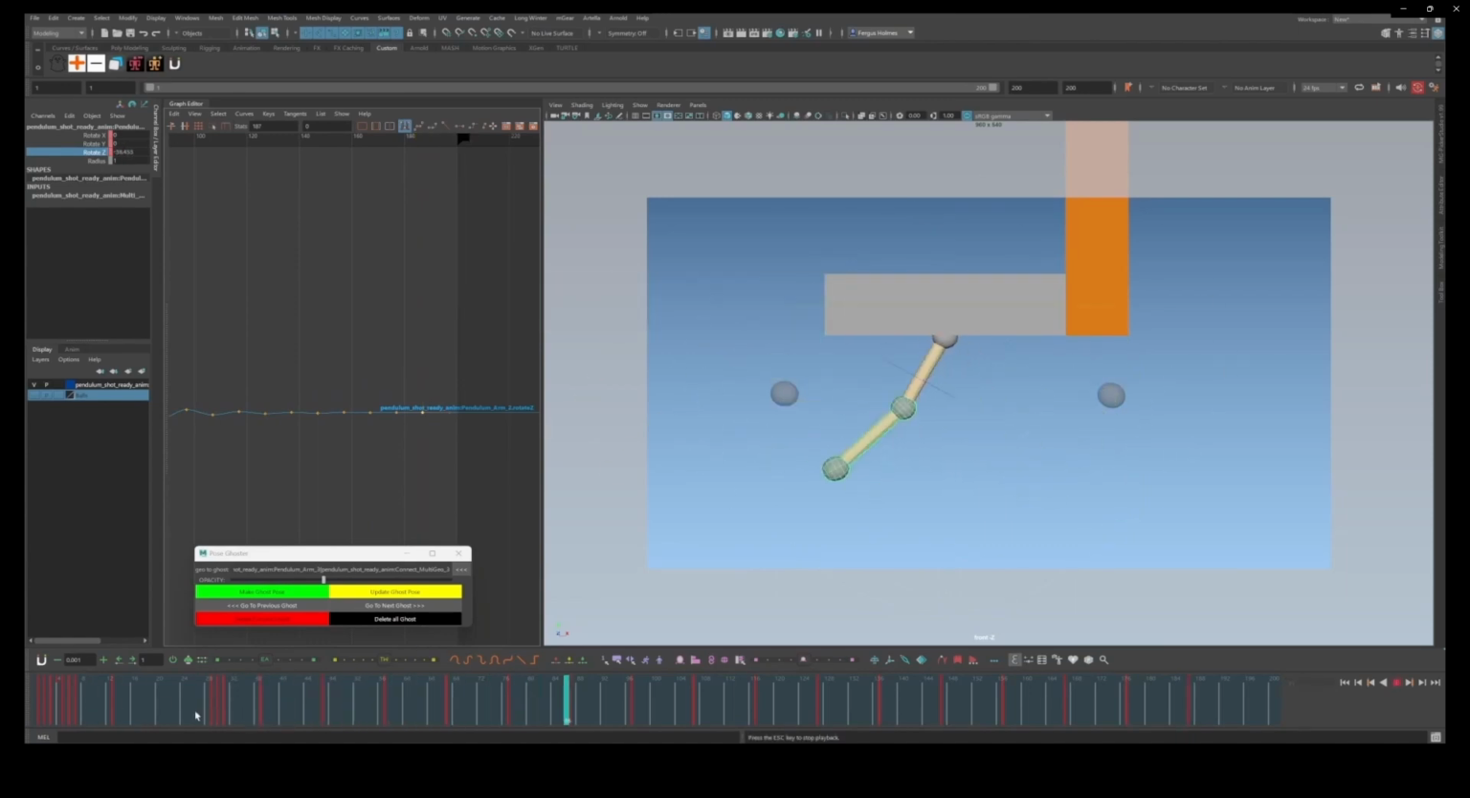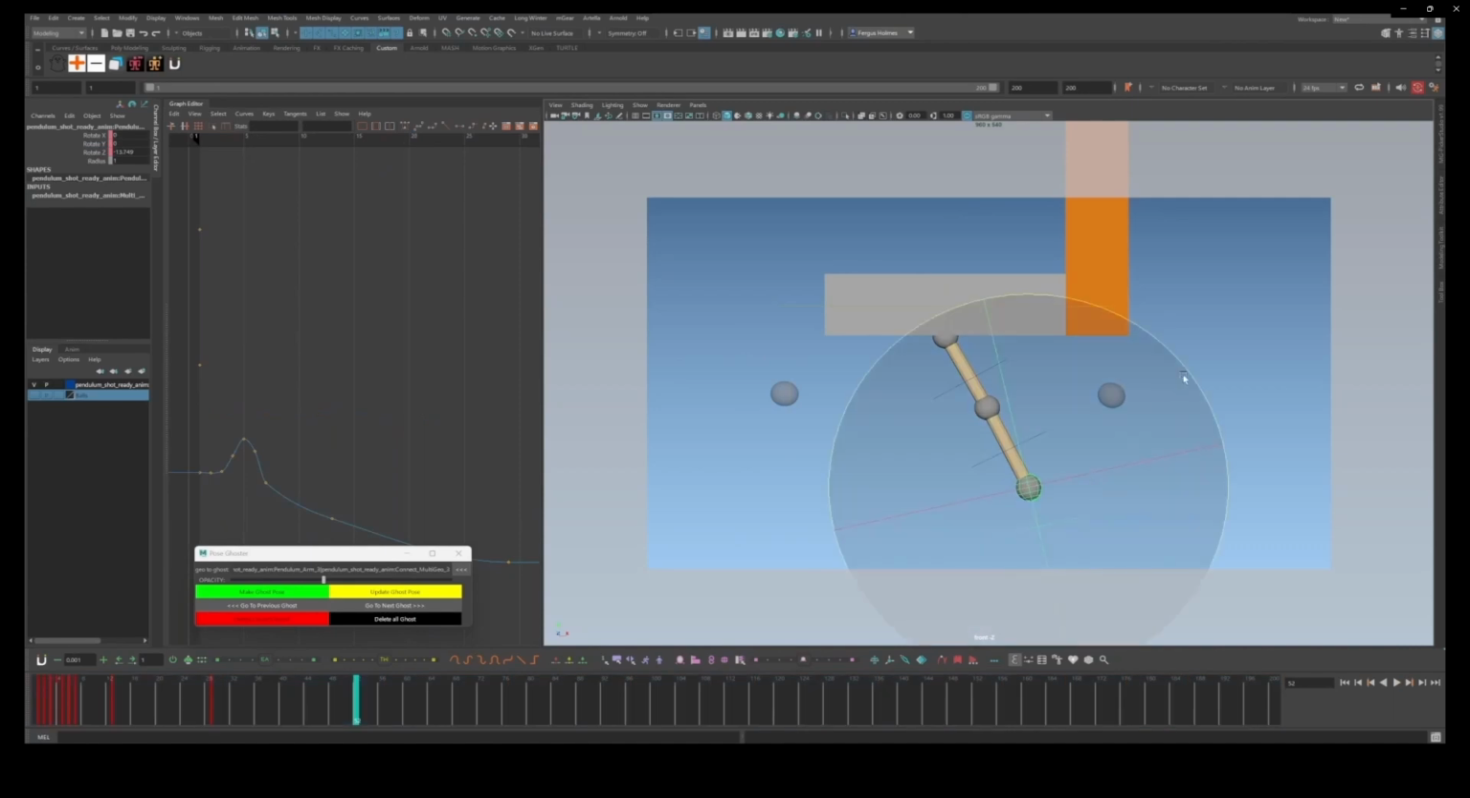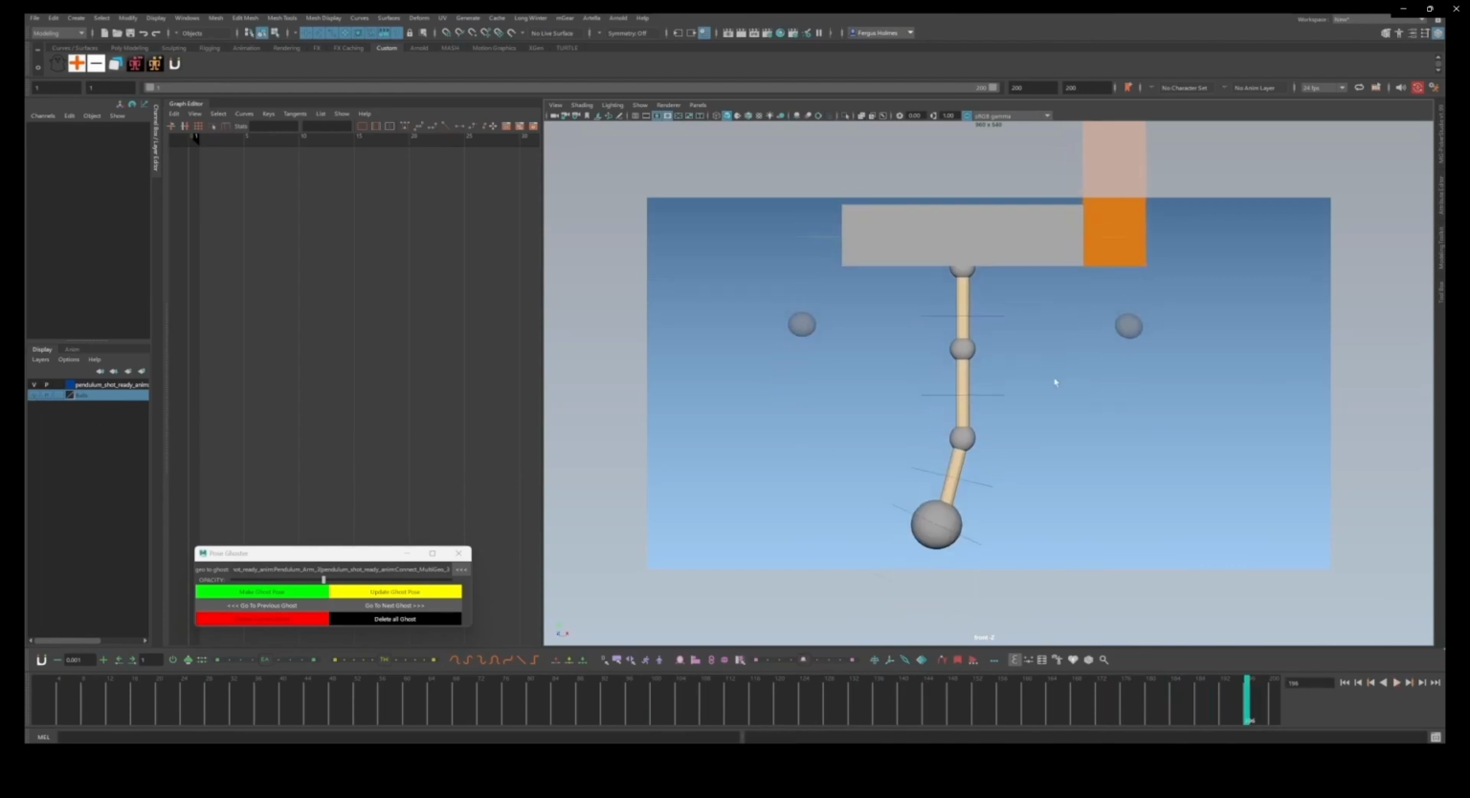I think that looks okay. The spacing is correct. There's no big pops, and the animation feels smooth. Just checking. Okay, cool. I think now I move on to the next one, the big one.